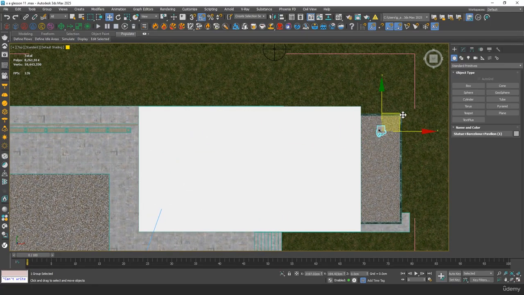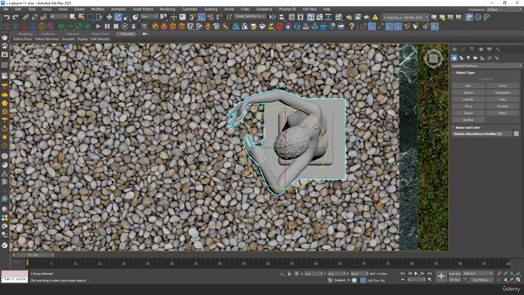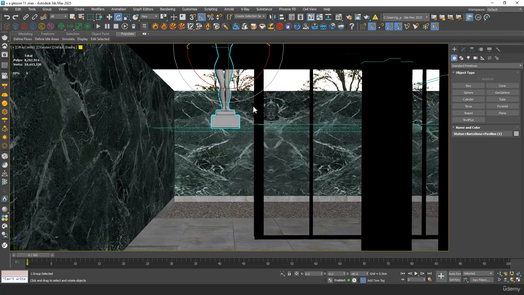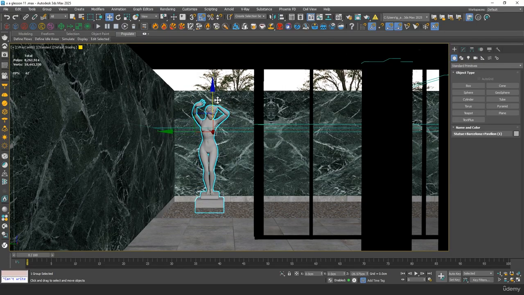For now, as architectural visualizers, what matters most is the ability to quickly find existing assets, adapt them to the scene, and use them efficiently. Time is a crucial factor in this field, and knowing how to work fast with high-quality resources can make a huge difference.